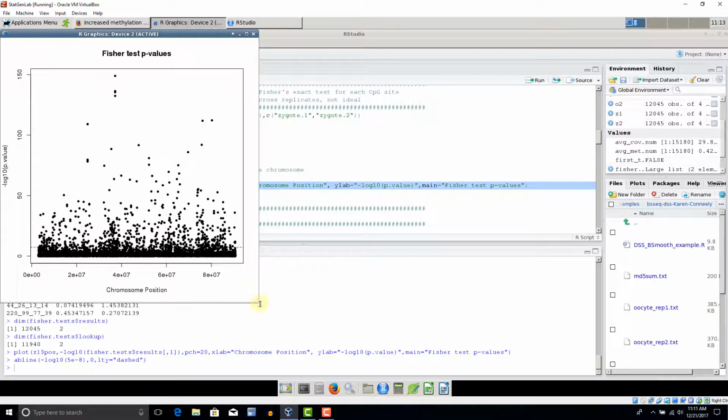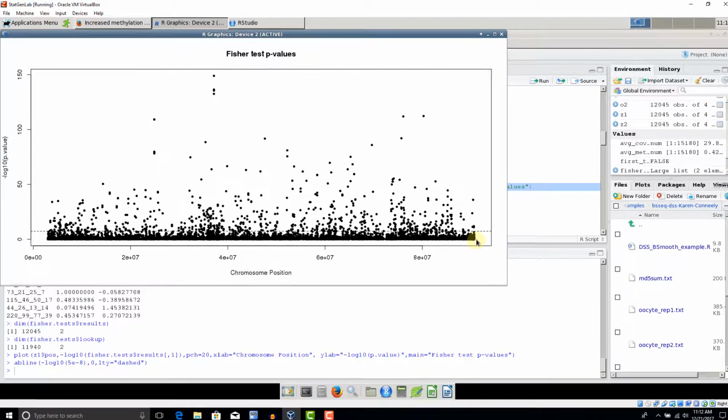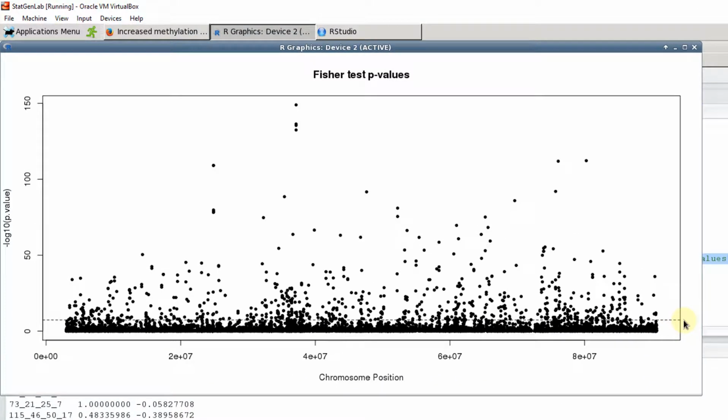Okay, so here's our Manhattan plot. I can make it horizontal to make it look like a real Manhattan plot. It's for just one chromosome, chromosome 18. And so along here we have chromosome position along the chromosome, and then here we have the negative log p-value. And you'll see that there are some that are way up here. And because this is the negative log base 10 of the p-value, that means that the number 150 corresponds to 10 to the negative 150th.